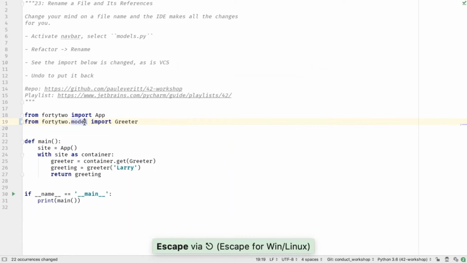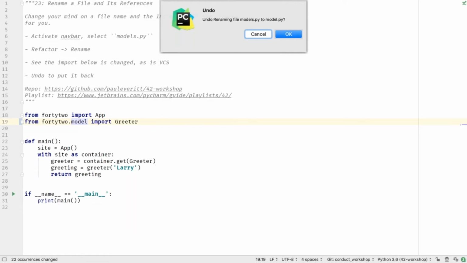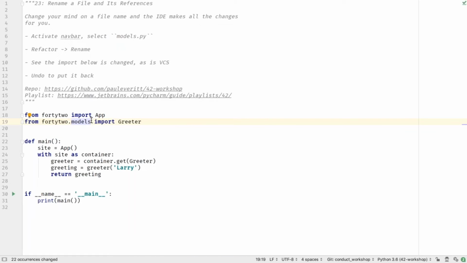And then I realized, wait, no, that's dumb because I'm about to add another model and it'll be plural again. Wouldn't it be nice if I could just undo the renaming of the file, the renaming of all the imports, and the VCS add? That was one IDE transaction. So undo undoes the refactor renaming, not just of the file, but of the imports and the VCS. Puts it back exactly the way it was before I did refactor rename.